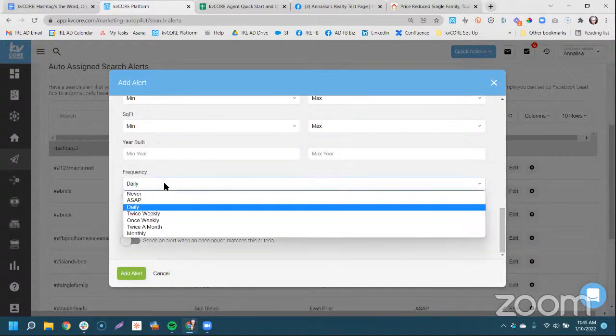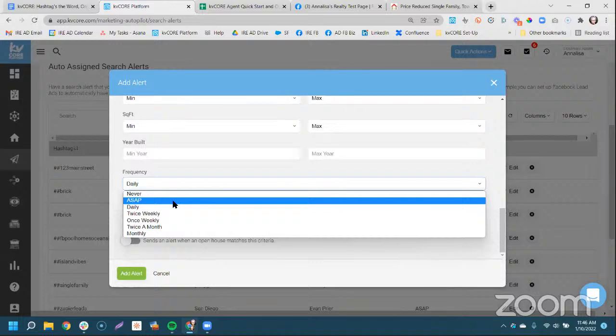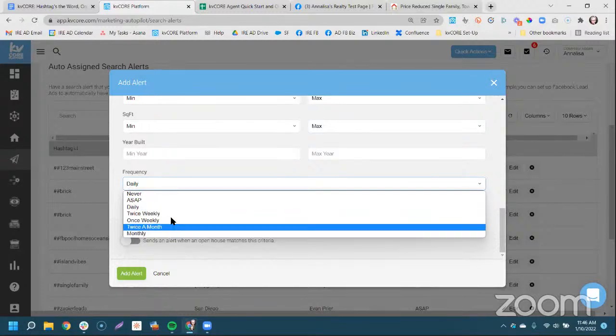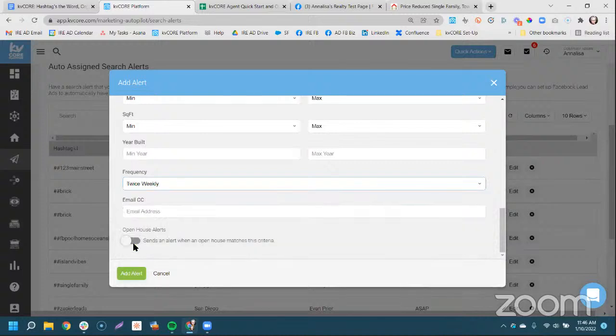And then you can set the frequency. So if you've got super low inventory, you can click ASAP or daily. The difference being ASAP is anytime something hits from an MLS update that hits us from your MLS, it'll go immediately, whatever lands and matches these criteria. Or you can send a capsule of daily, twice a week, once a week, twice a month, or monthly. You can also toggle this on if you want the people to also get open house alerts to go when something lands as an open house alert that matches the criteria. Or you can leave that off if you don't want to be sending people to an open house without representation.